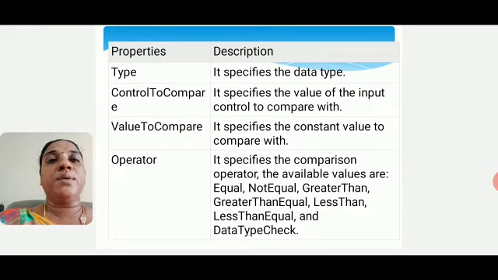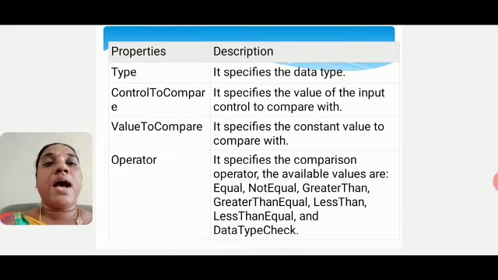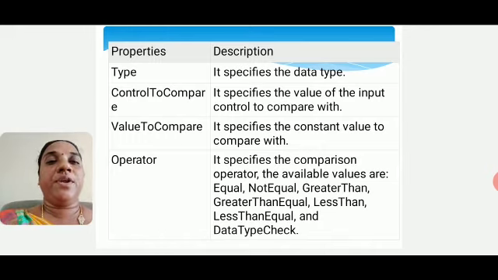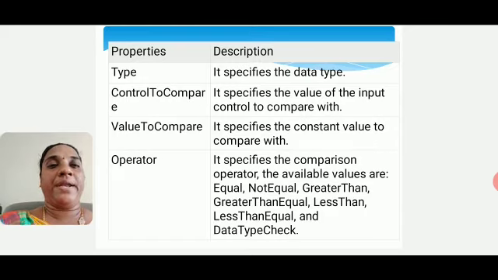The value we are going to compare that belongs to which control will be given by the value to compare. Control to compare means which control we are going to compare, and value to compare is against which value we are going to compare the particular control. Then operator: we need to specify which operator we are going to use, whether it is less than, greater than, equal to or not equal to. So what condition we are going to give will be given by the operator.